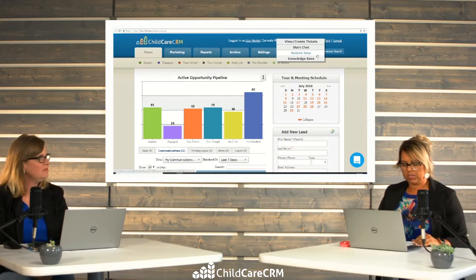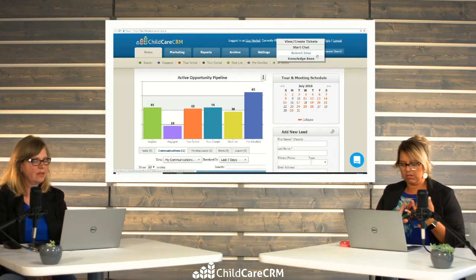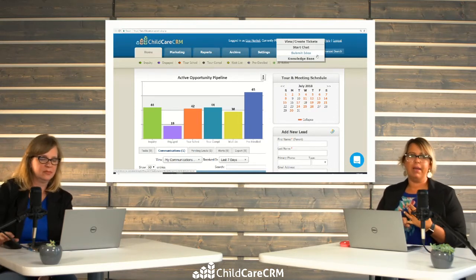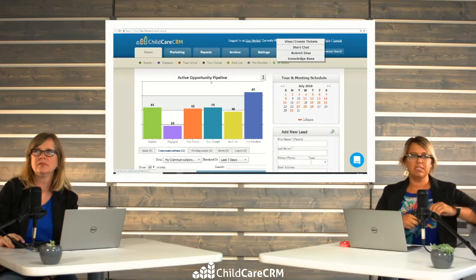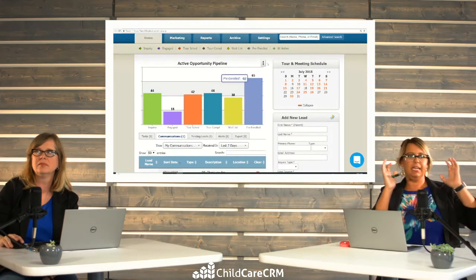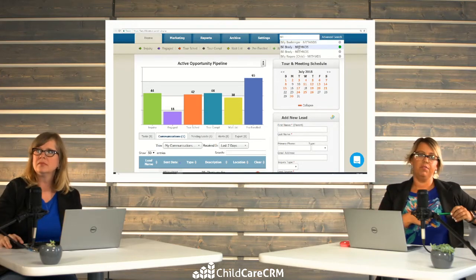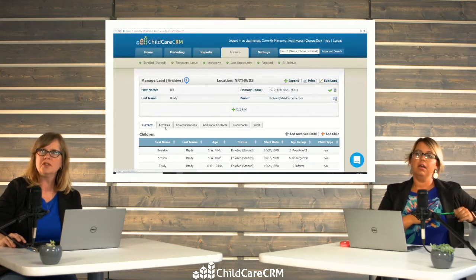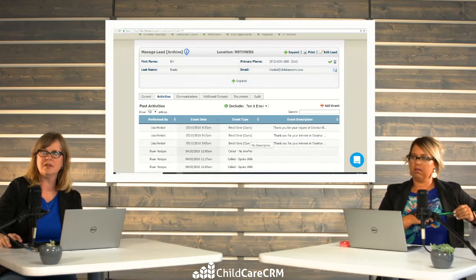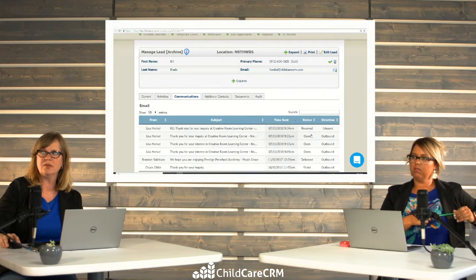So the other questions that we've got: is there a way to see if the family has opened the emails or if they bounced? That is going to be in the communications tab. You're used to seeing it in parentheses. You will still get the alert if it's a bounce or a fail on your home screen if you have that alert preference turned on. You still see it in the activities. You can still see the status. And then in the communications, you can see if it was received, opened, failed, delivered.